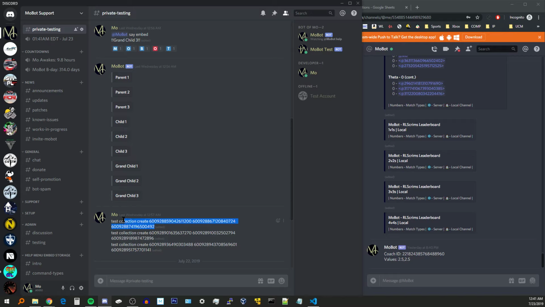But to create a collection, you just use MoBot collection create, and then the IDs that you're using. These embeds are individual messages, of course. So you go MoBot collection create, and then the IDs 1, 2, and 3. These are the 3 IDs.